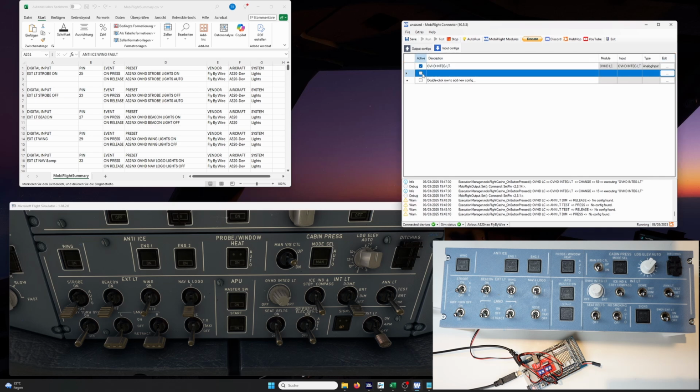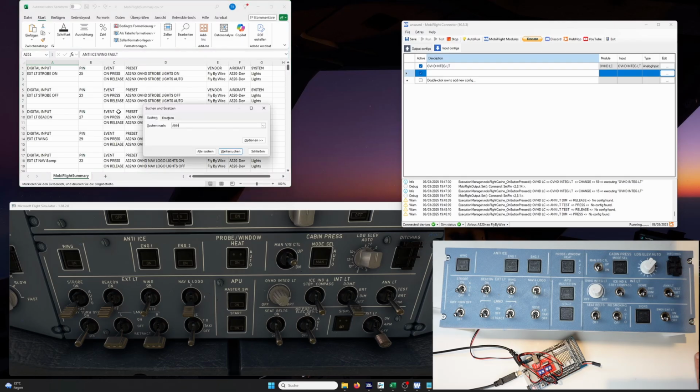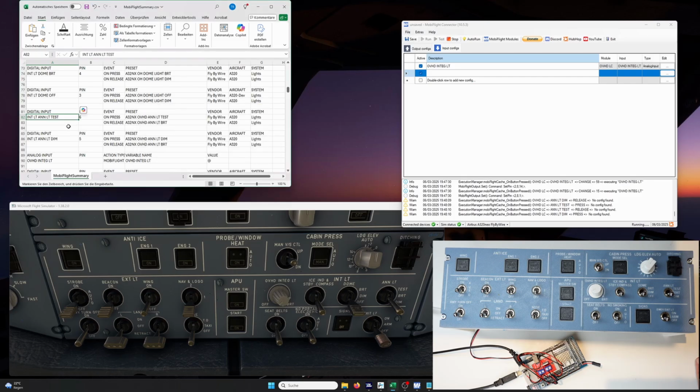Input, add a new row. Let's search for the NLT. Yeah, there it is. In the Excel sheet, it's assigned to pin number 6 for the test.